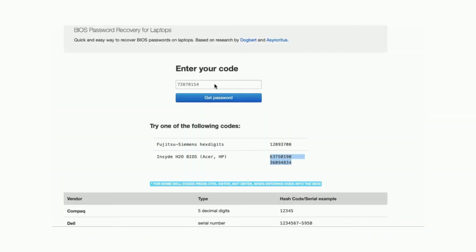So you're going to navigate to this website. It's called BIOS-PW.org. That is the name of the website. BIOS-P as in Papa, W as in Whiskey, .org. It's asking me to enter the code that I received from my computer. My code was 72878154, and I'm going to hit get password.